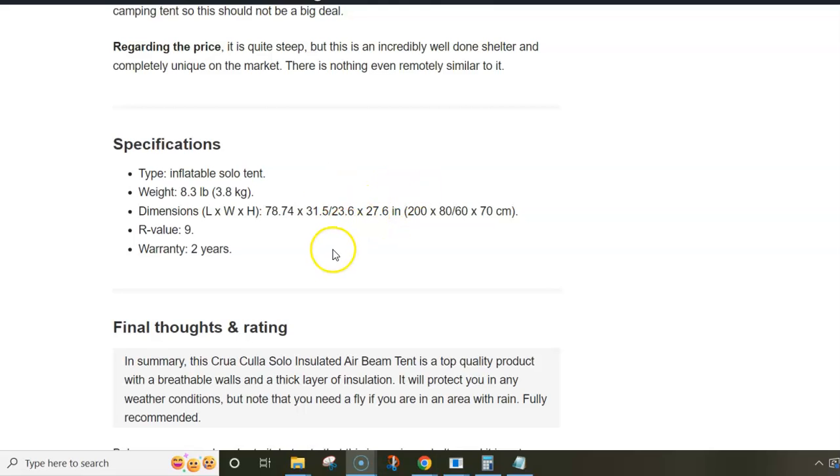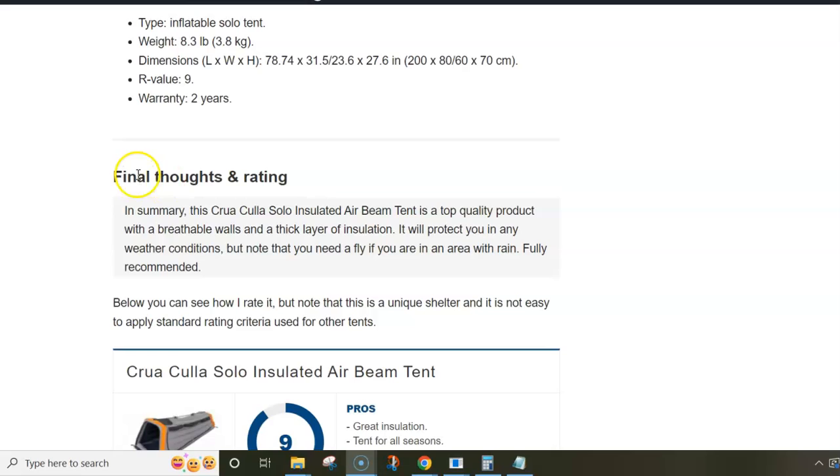I would say it's very versatile, because with such dimensions you can put it anywhere, in practically any solo tent, and with such an R value, you can use this tent in practically any weather conditions. It will protect you wherever you use it.